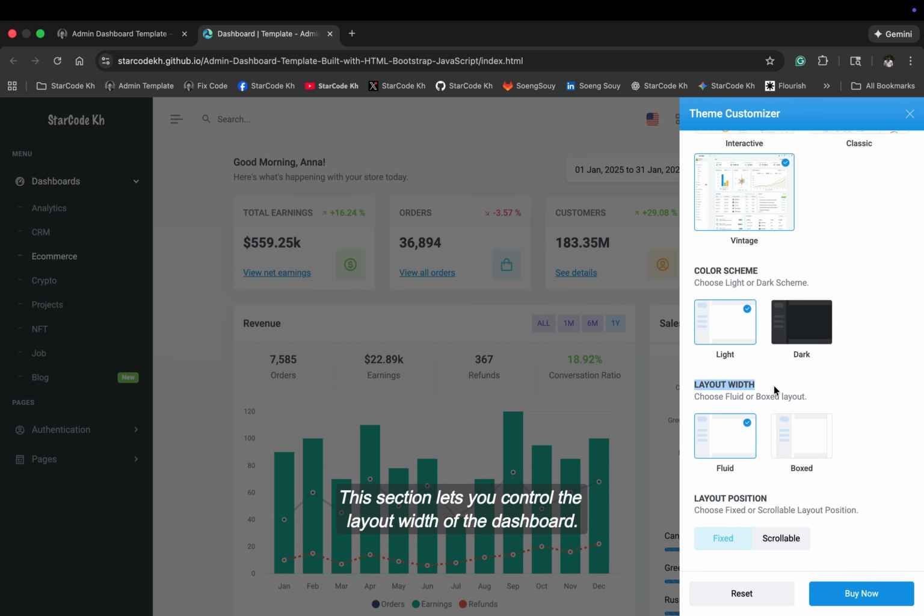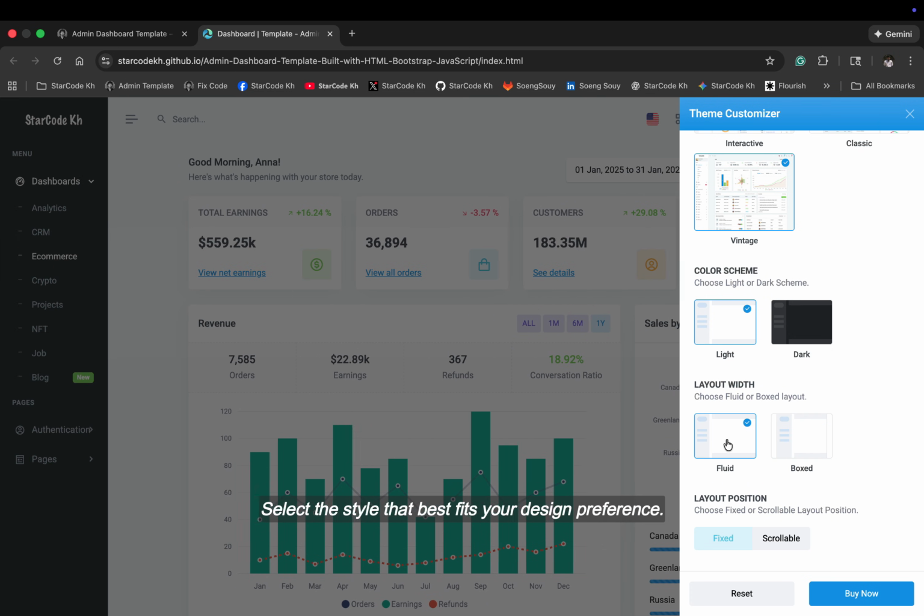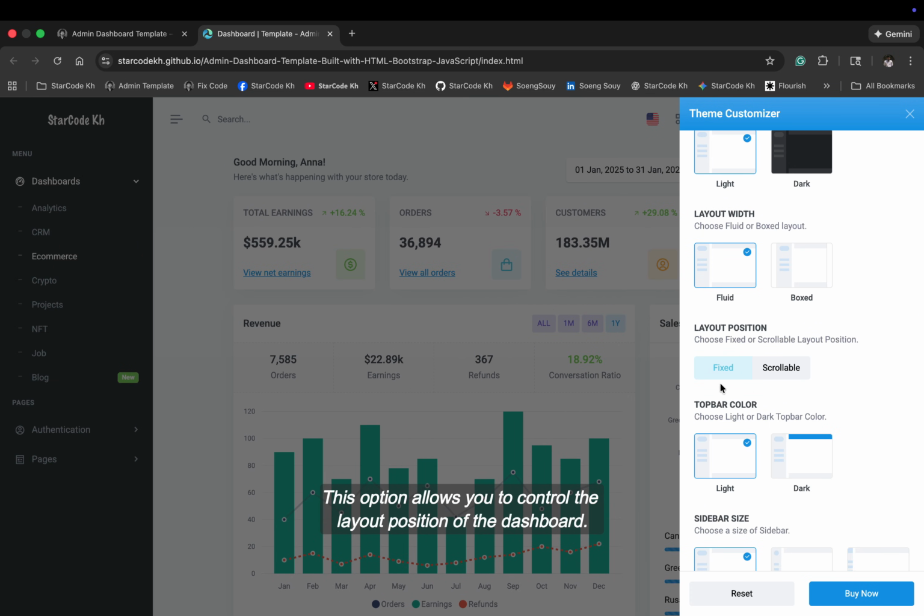This section lets you control the layout width of the dashboard. Select the style that best fits your design preference. This option allows you to control the layout position of the dashboard. Select the position that feels most comfortable for your workflow.